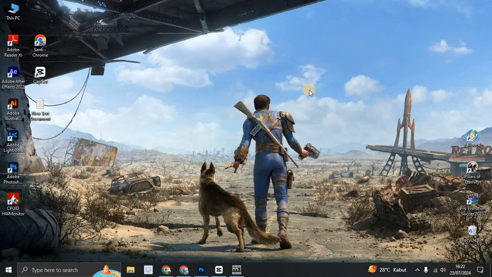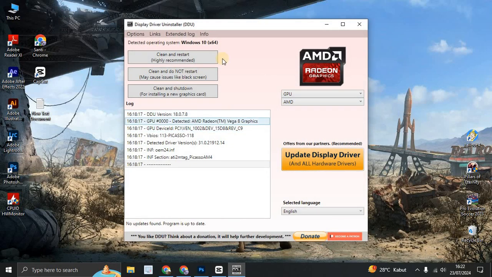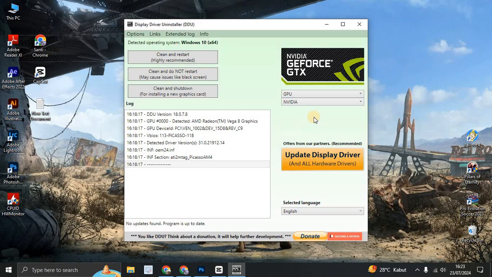But if you have an Nvidia or Radeon card and you want to change the VGA, for example you are an Nvidia user and want to upgrade to an AMD one, you have to uninstall the driver first. So for example your GPU is Nvidia here, please install this DDU, Display Driver Uninstaller, so you can clean and shut down for installing the new graphics card here. So you can use this clean and shut down.